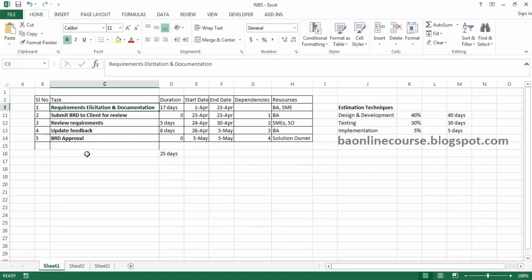Then once all your requirements are captured, you would submit that document, the business requirements document, to the client for review. Okay. So the responsibility for creating and submitting the BRD would be the business analyst.